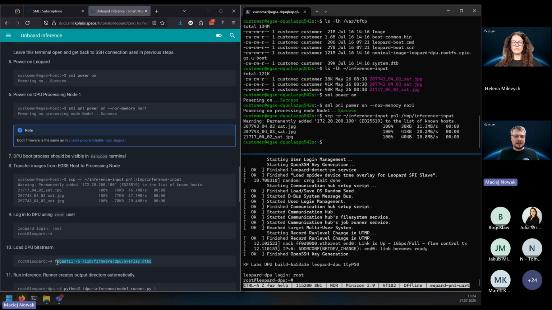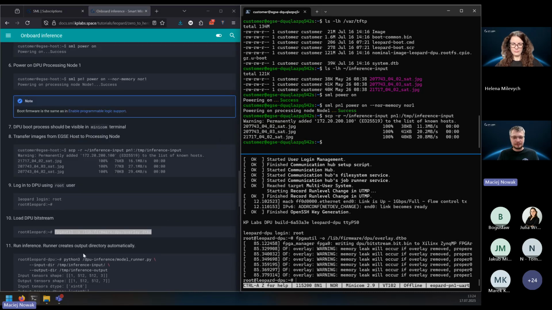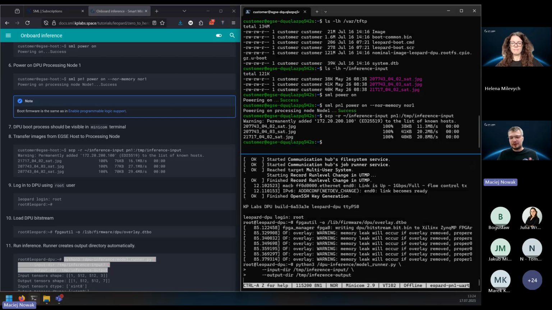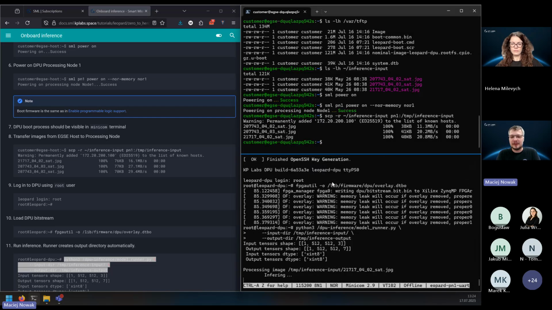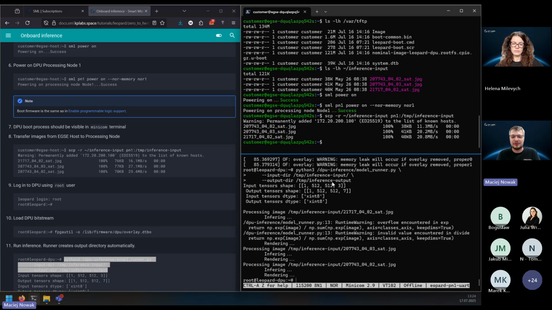So let's start by loading the deep learning processor unit bitstream into the programmable logic part of the Zynq device. We see that it was loaded successfully. Then I can run a Python script for running the segmentation. The script also is written step by step in the tutorial, so you can understand what is going on in the process and how it interacts with the DPU.